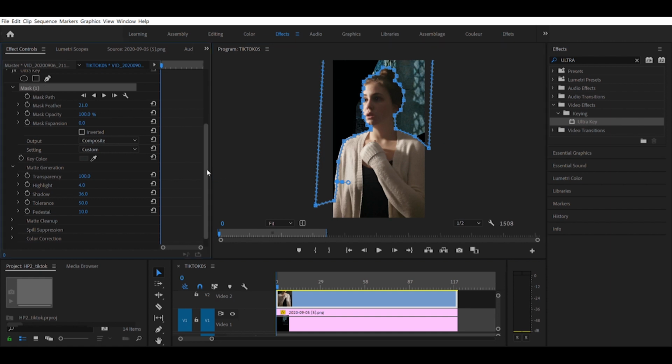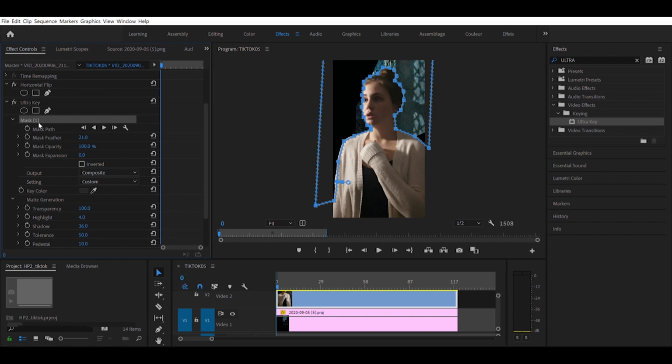You're gonna go under the mask. There's this thing called mask path. Make sure you're on the first frame. You're gonna click on this. It's called toggle animation. You're gonna click on that. So this is activated, and it will stay activated when it's blue like that. It creates this little thing here. It's called a key, and that's really important. This shows you if the animation is activated. So you have this key on your first frame.